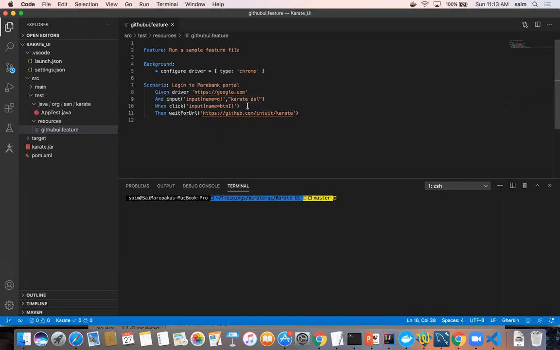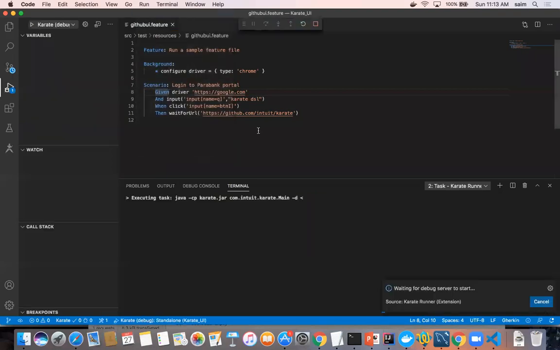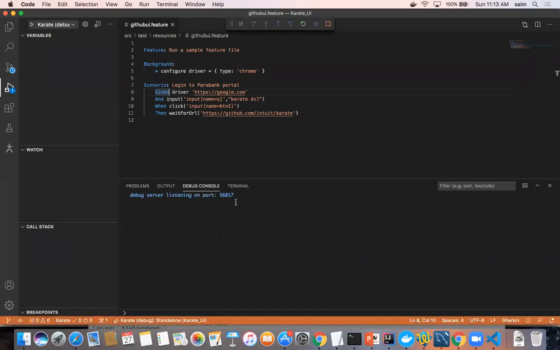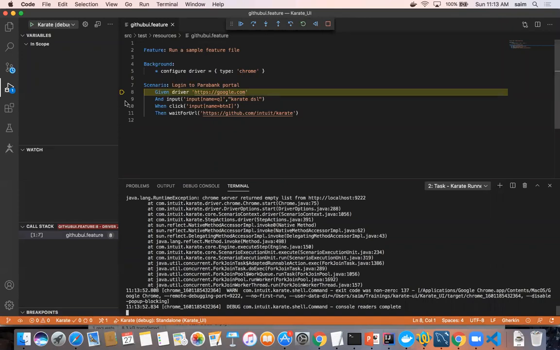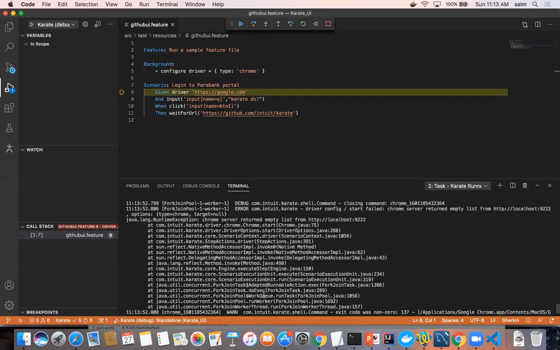Okay, so now let's try to run this and see what will happen. Let me debug this. So if you see here, this is what is starting this karate. It started this karate here, and I put a breakpoint over here, and I got return empty. Now if I put another breakpoint here, for some reason the breakpoints are not showing up. Okay, so step over.